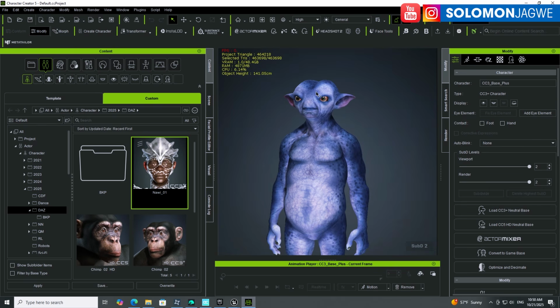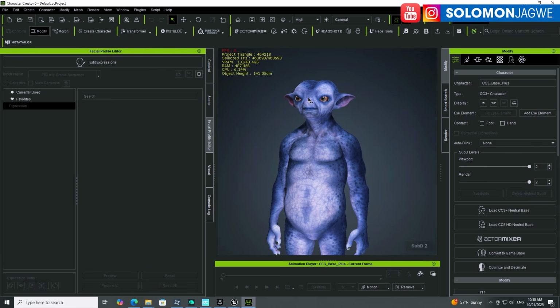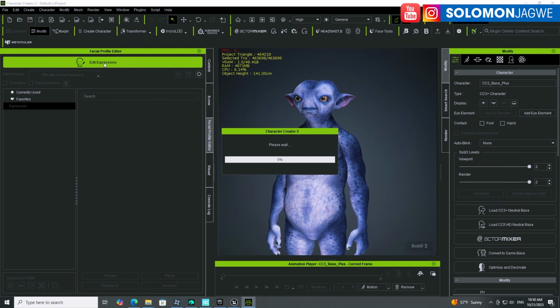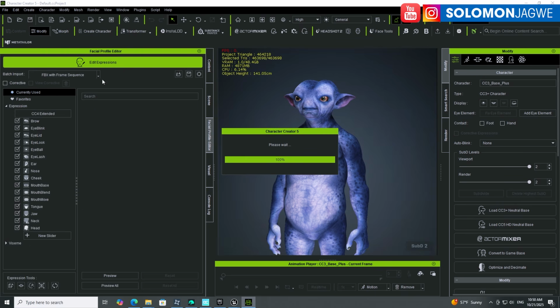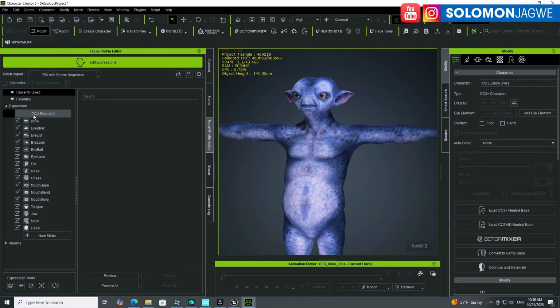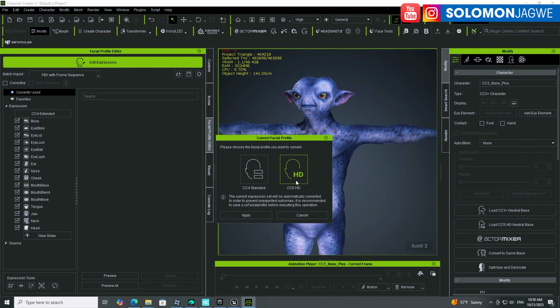At this point, it's really just a CC3 plus character. It's not until you go to the facial profile over here, make sure the character is selected, click on edit expression, and it would say CC4 extended. Click on that and make sure you enable the CC5 HD option and apply.